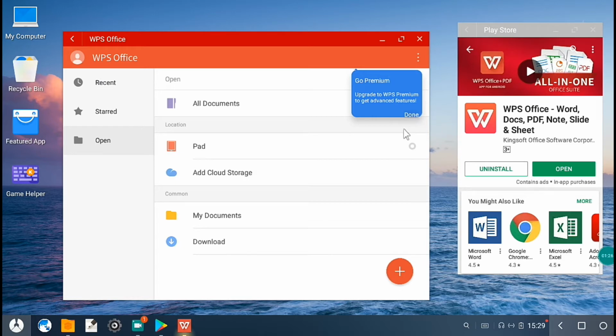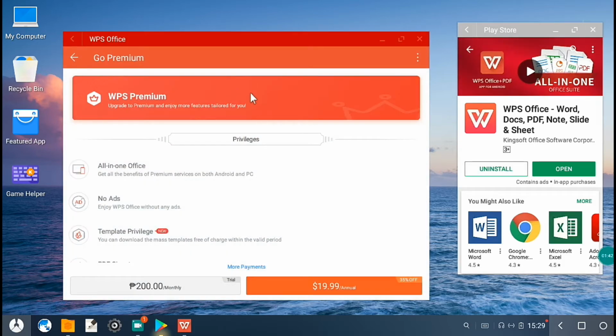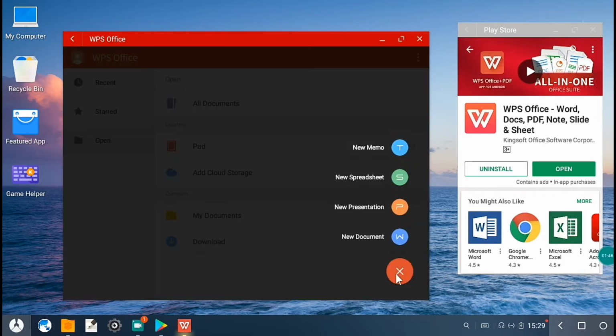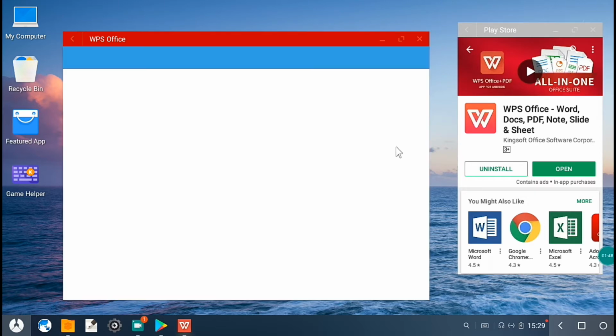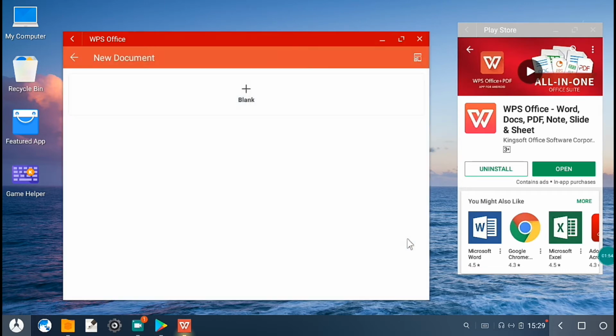Let's try to open. Oh, what's this? Oh, it's going premium. So now it lags a little bit. Let me just open it up again. Okay, so this is the premium version. So let's go back. We don't want the premium version for this time. Okay, so I'm done making a memo.